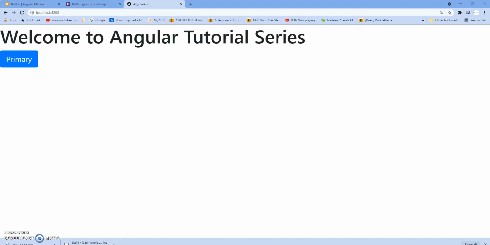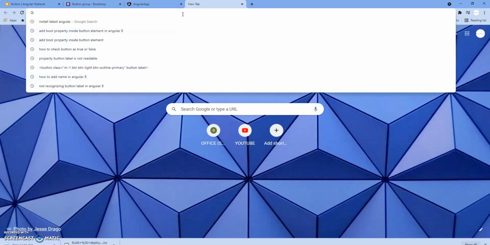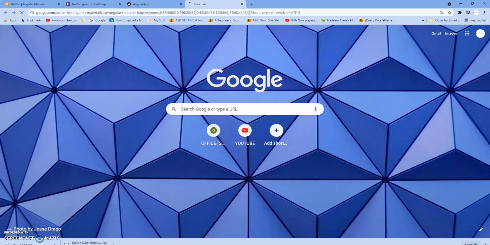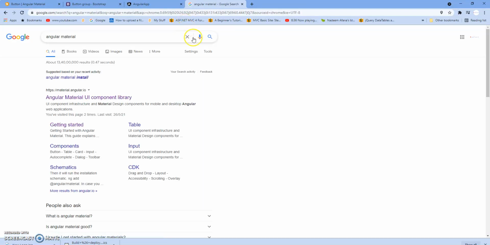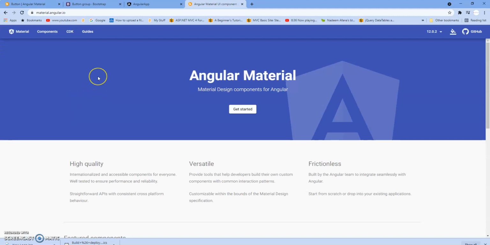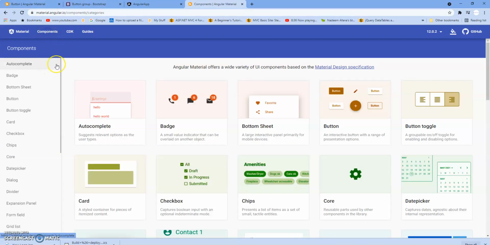To install that, we can go to the browser and search for Angular Material and press enter. It will show you the results, and from that you can go to the official website. I'm just clicking this, and once you go there, you can click on components, and you can find there are a number of components here.